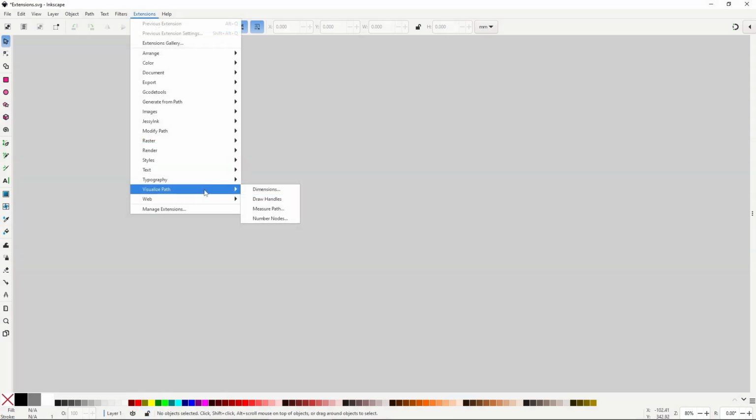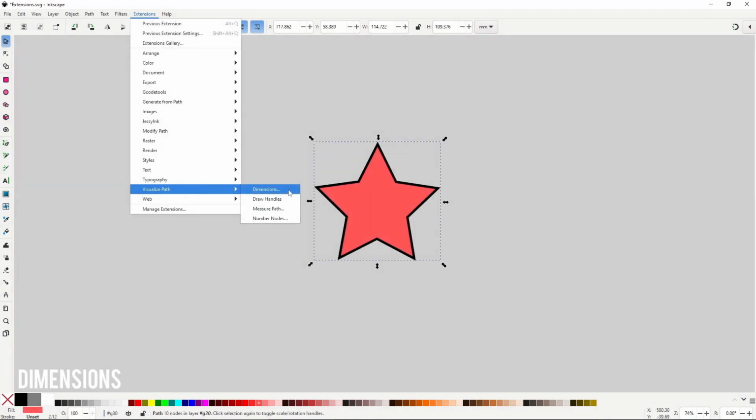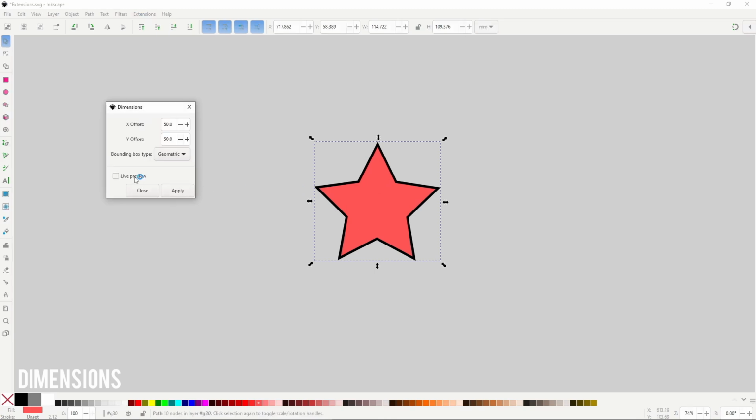The Visualize Path menu has extensions that draw information about paths. Dimensions will draw an arrow on the top and left side of a path, like what you would need for a diagram that shows dimensions. The only important options are the X and Y offset, which control how far apart they are from the path.